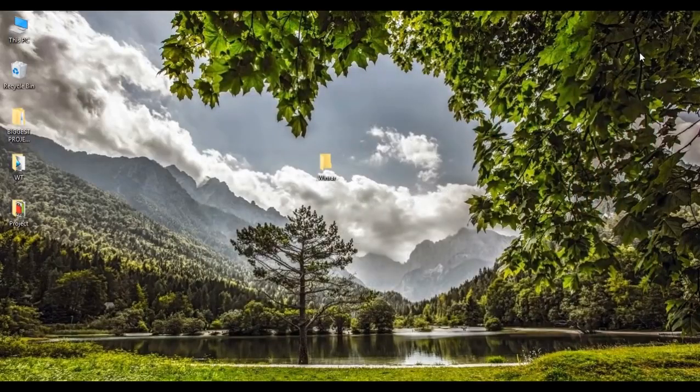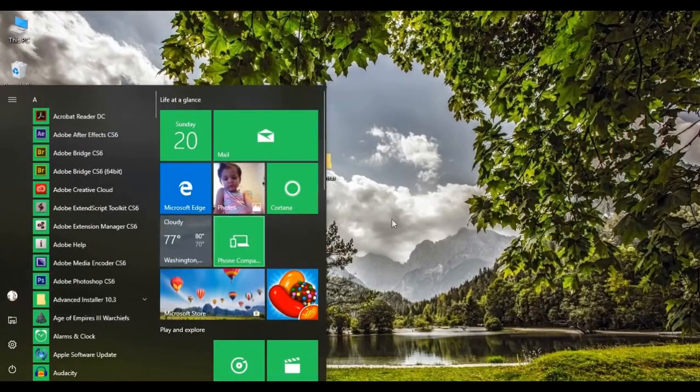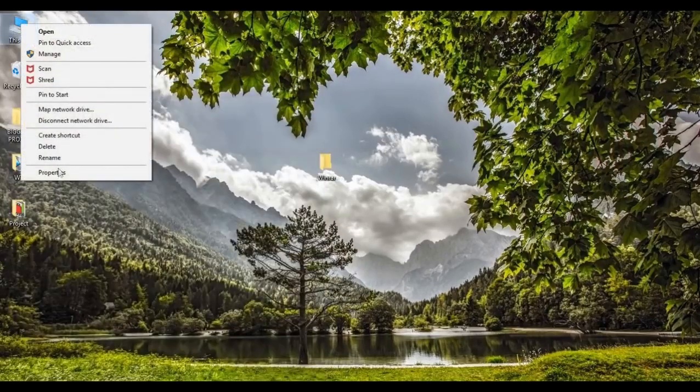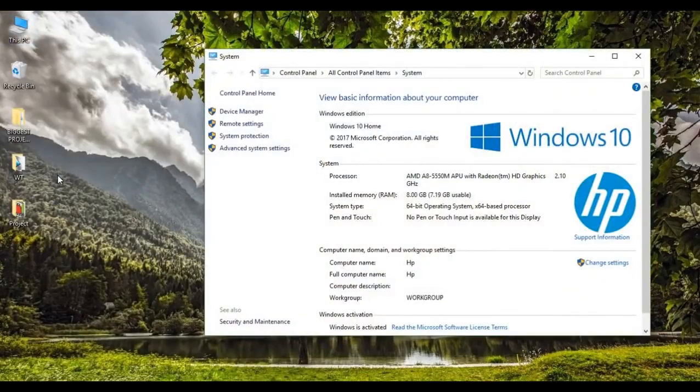If you have Windows 8 or anything below that, all you have to do is click on the left side of your screen, click the Start button, and then where it says My Computer, right click on that and then click Properties. And the same menu should pop up.